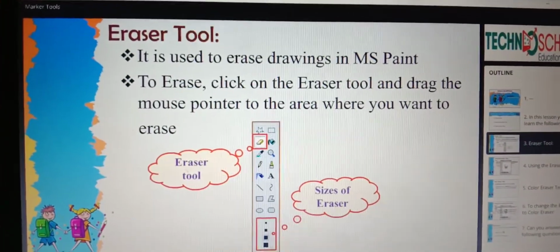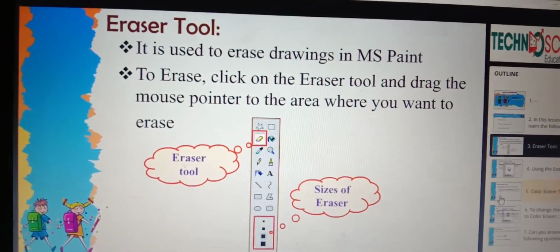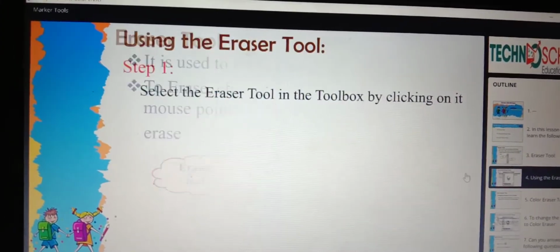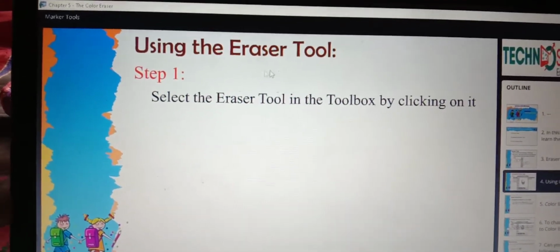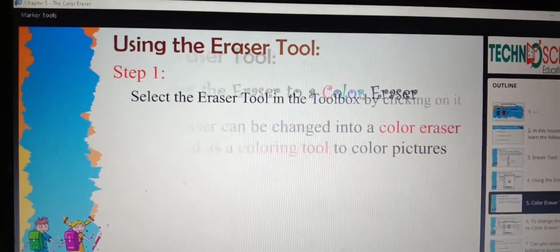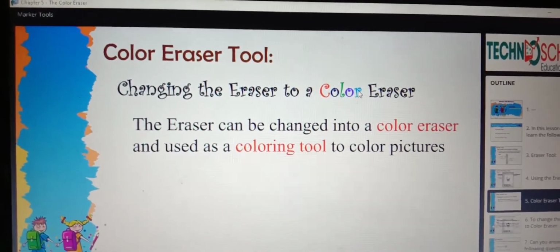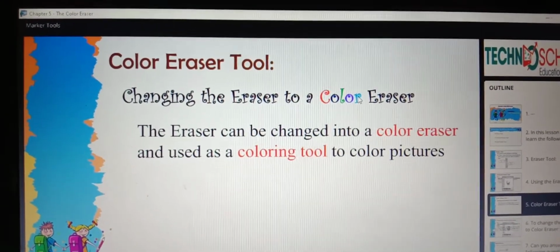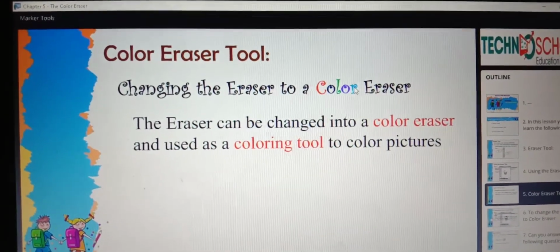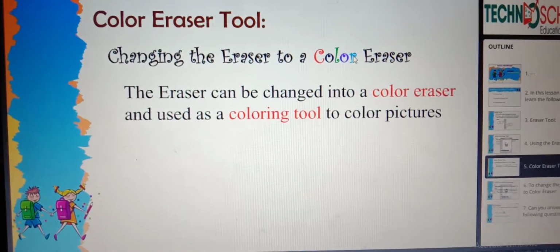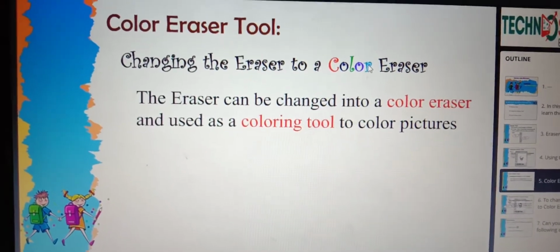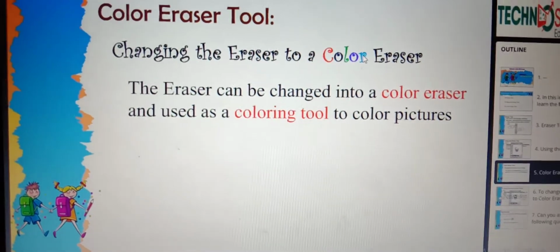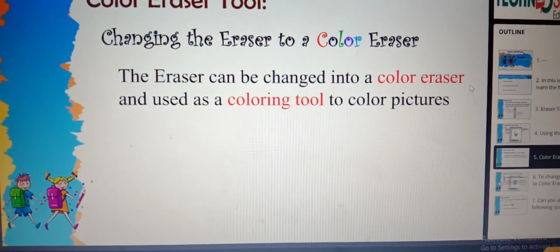Now I am going to explain the color eraser part. See here children, this is our color eraser, and I have explained how to use the eraser tool also. Next is the color eraser. The eraser can be changed into a color eraser and used as a coloring tool to color the pictures. Same procedure children. After selecting your eraser, you need to pick a color. See here, I'll explain.